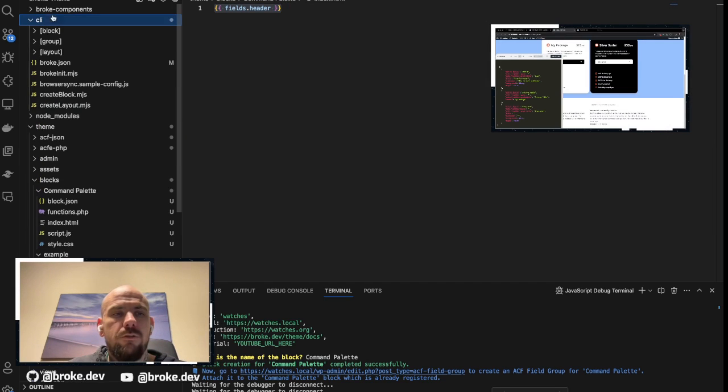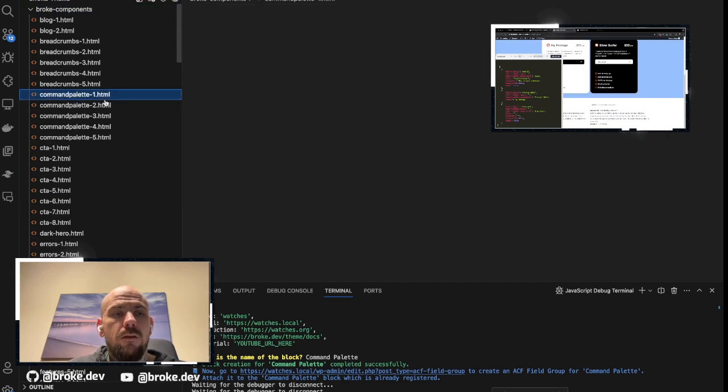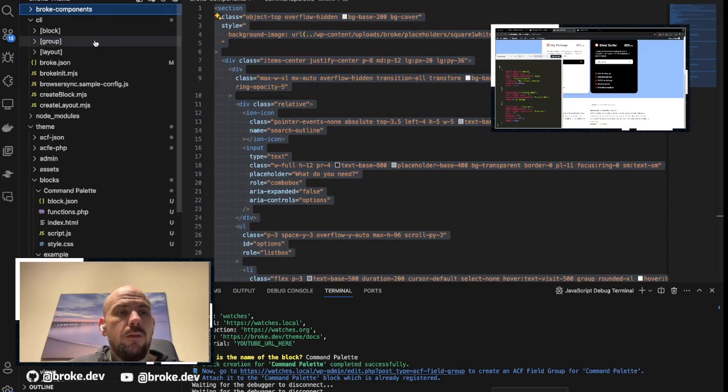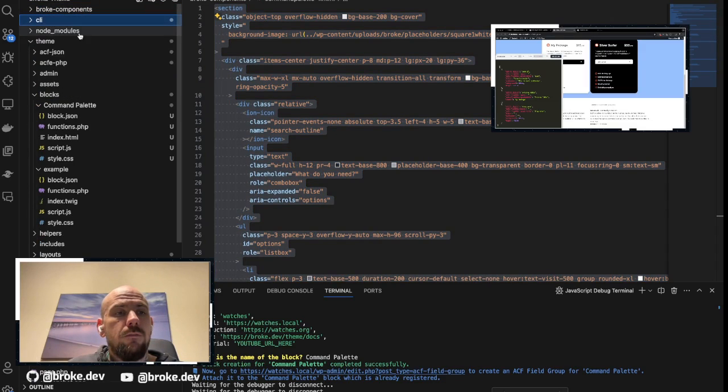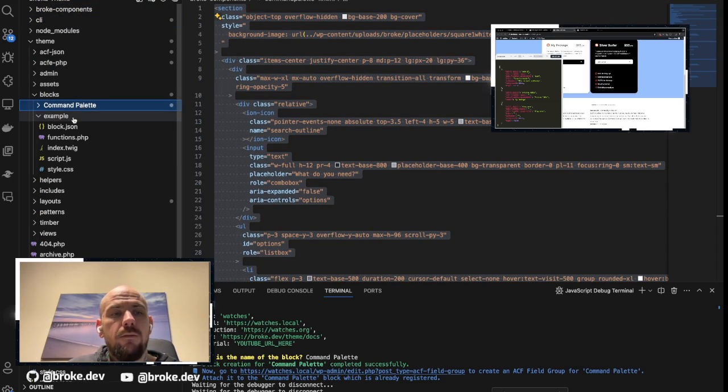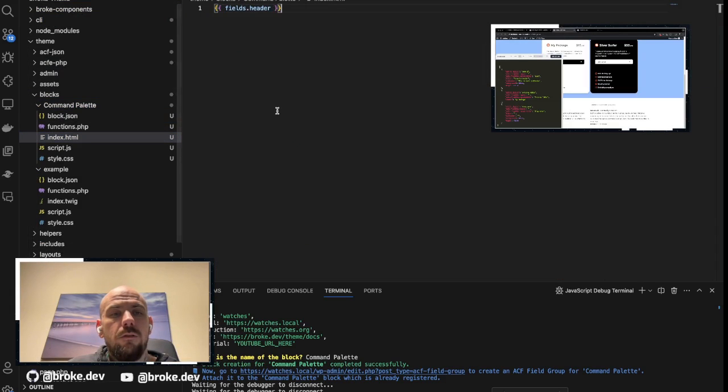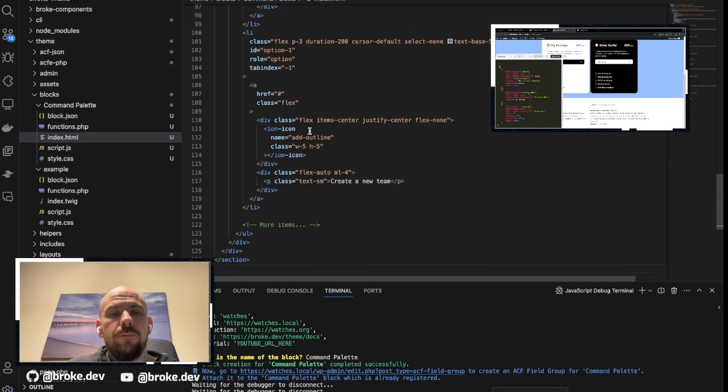But just to finish this example right here, we wanted to put some basic markup in. Or actually, let's just copy over command palette, right? So I'm going to go in here. I'm going to go back to the block index.html, and I'm going to save it, right?